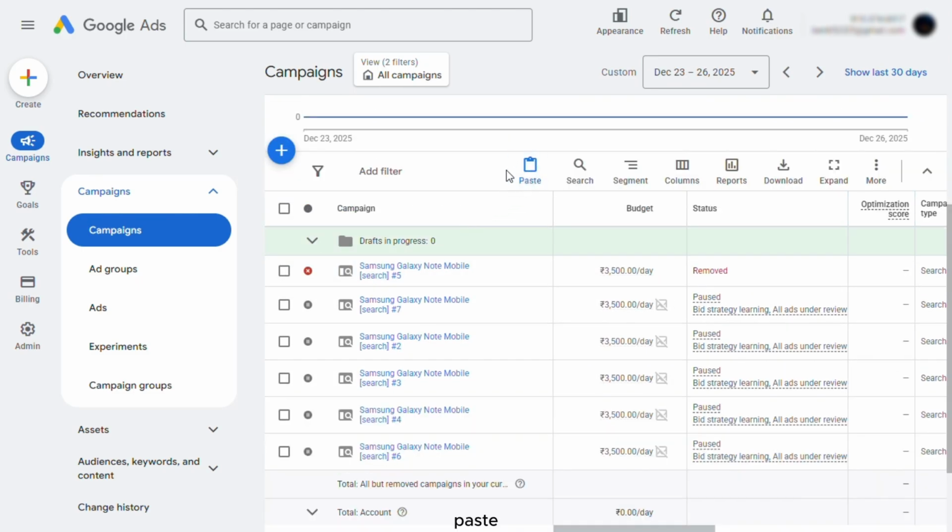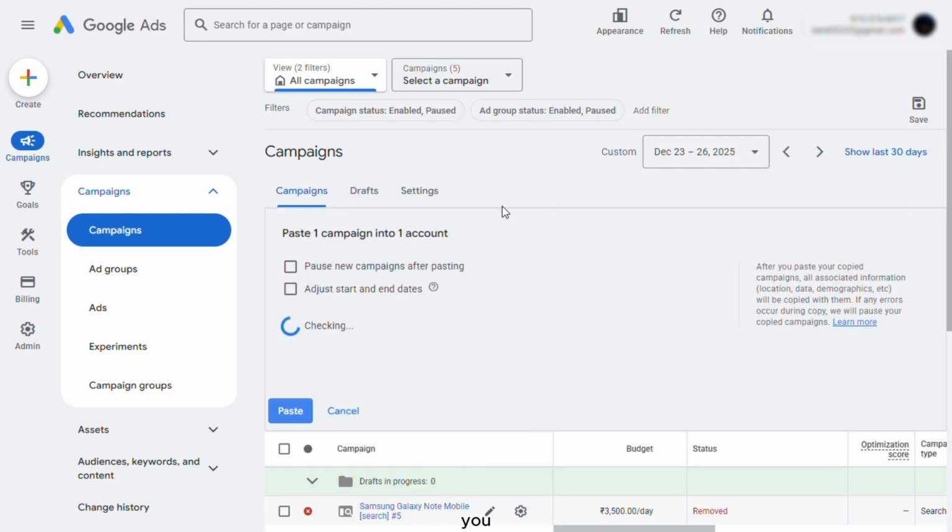After that, you'll see a Paste option appear above your campaign. Click on it to paste your campaign. You can pause the duplicate ad if you want and also adjust the start and end dates as needed.